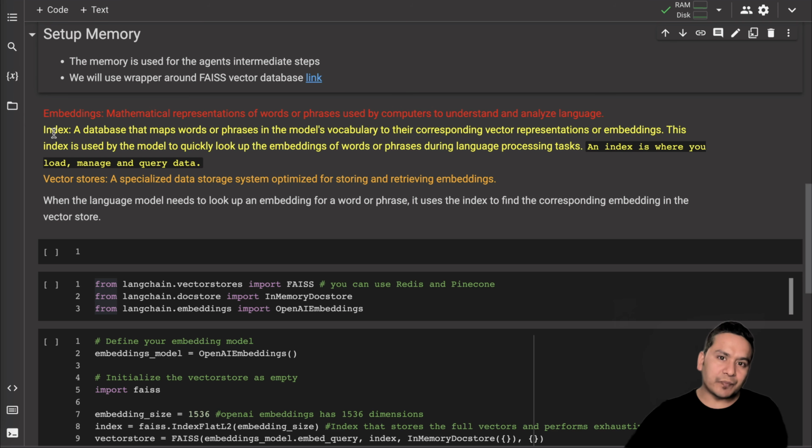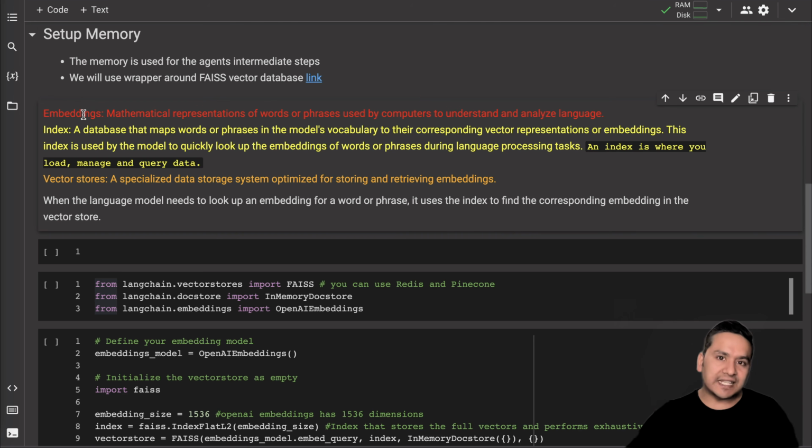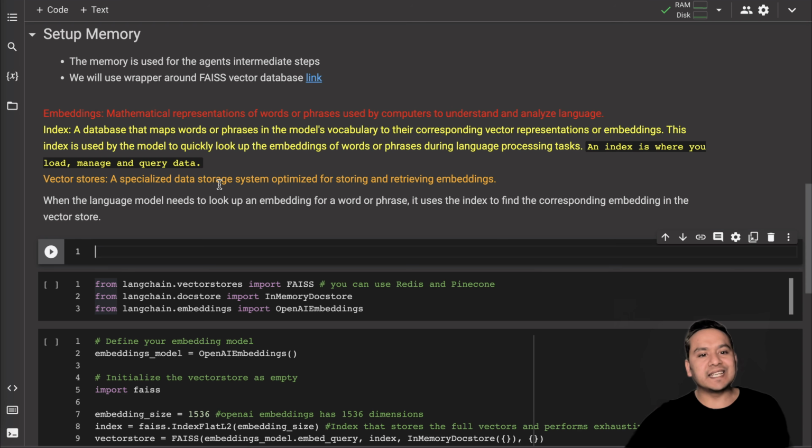So first, if we pass some string into the model, we need to first convert that into embeddings, and we need to store that somewhere, right? Then comes the vector store. It is a specialized data storage system optimized for storing and retrieving the embeddings. And we need to also have the index. In short, an index is where you load, manage, and query the data.